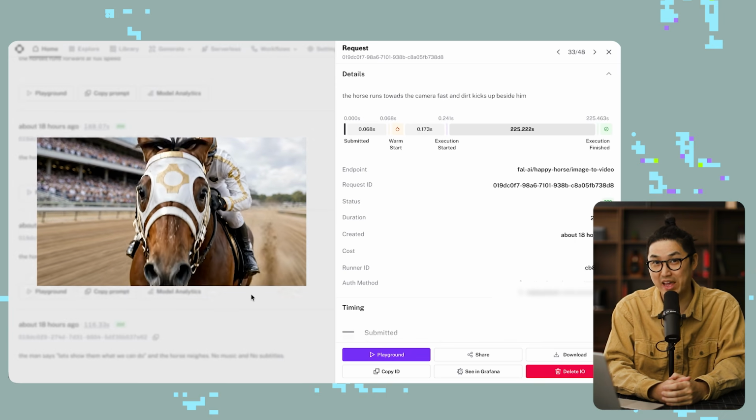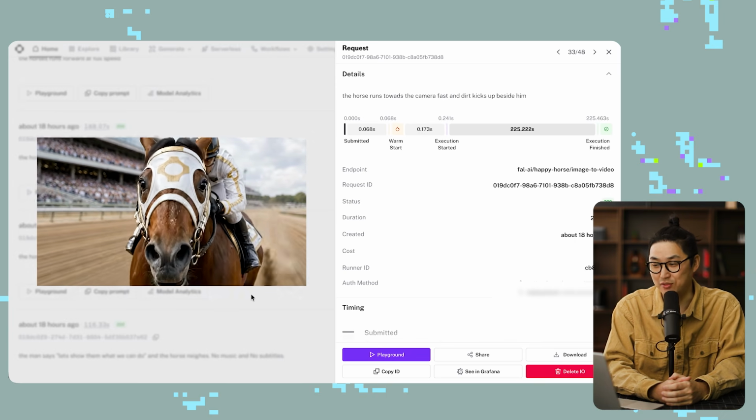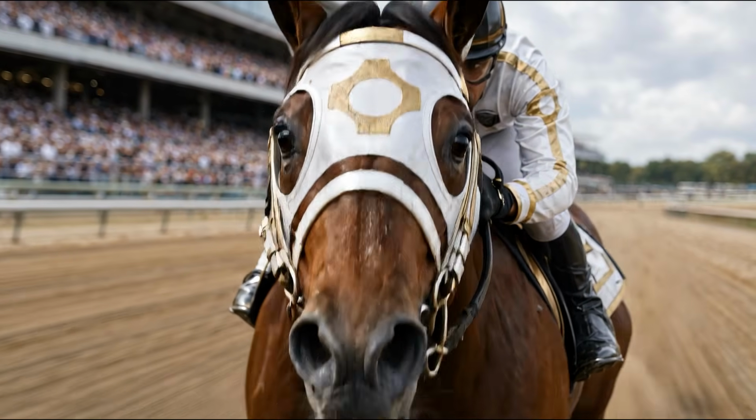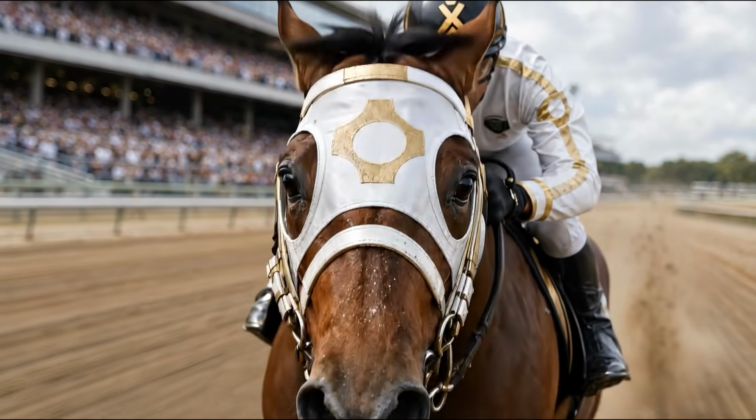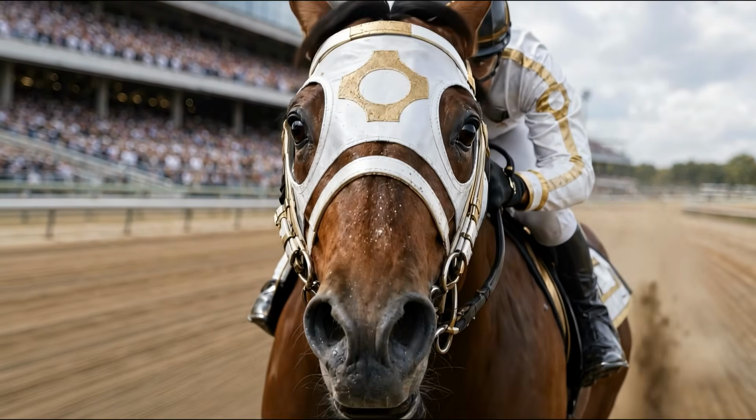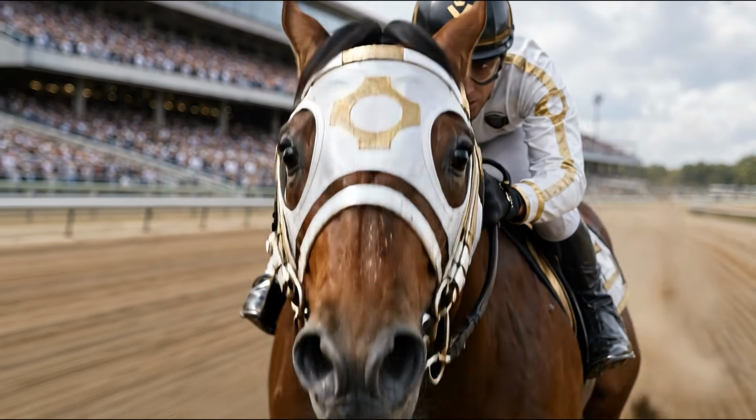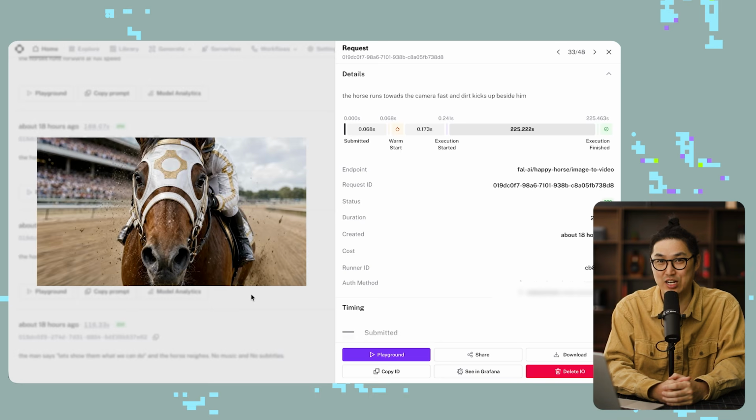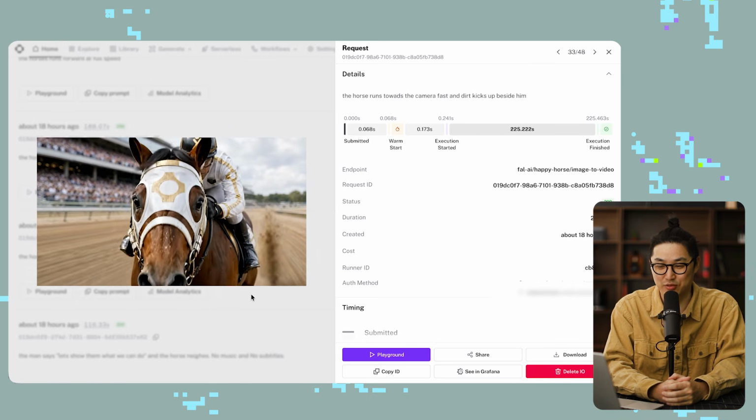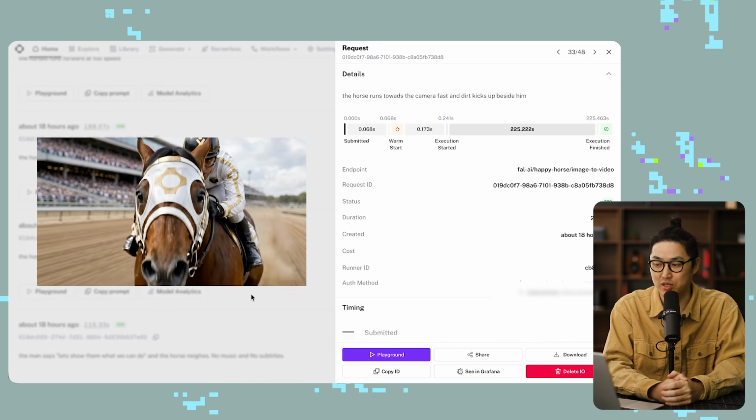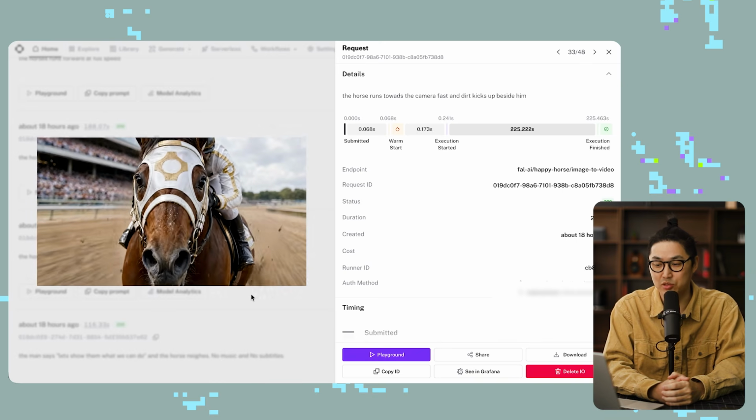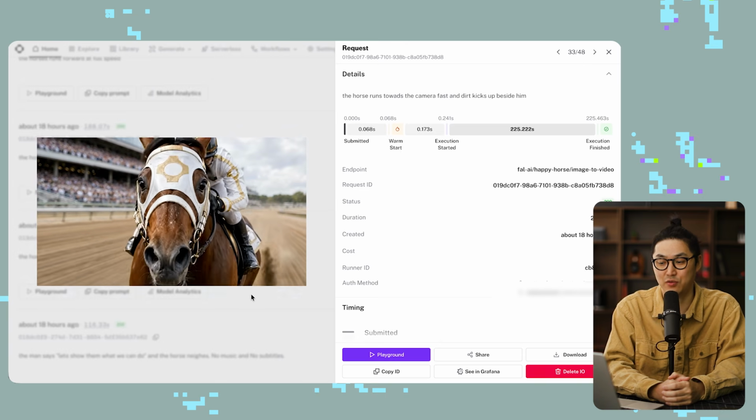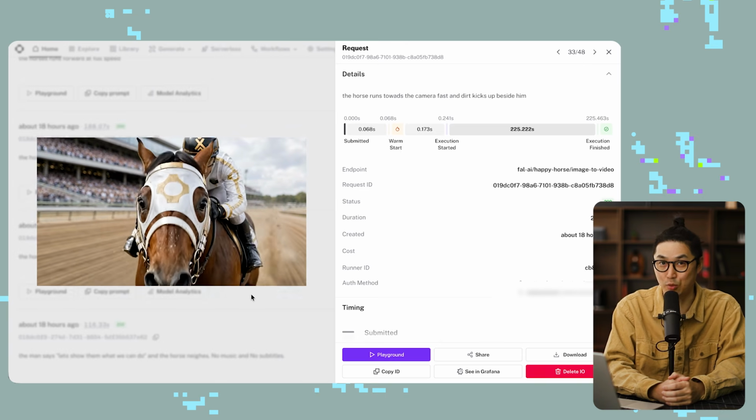It actually says towards the camera. Wow. Fast, and dirt kicks up beside him. Despite the typos, despite the terrible prompts, we're getting really great results. What I wanted to add was the dirt kicks up beside him. The source image, I believe, has a little bit of dirt, but what I found is if you don't ask for the kind of special effects, it won't add them.